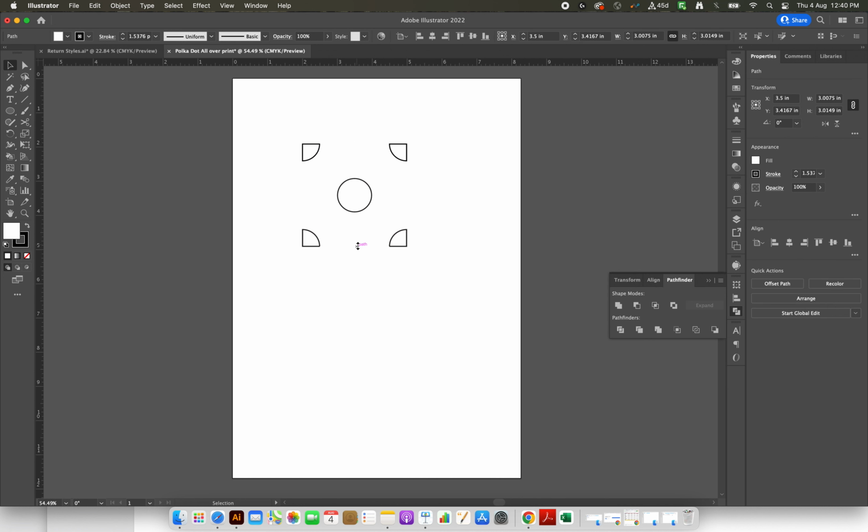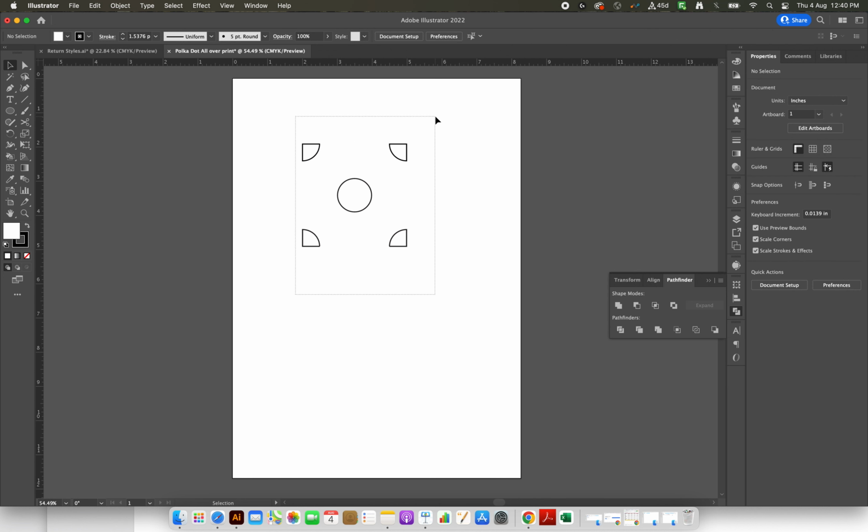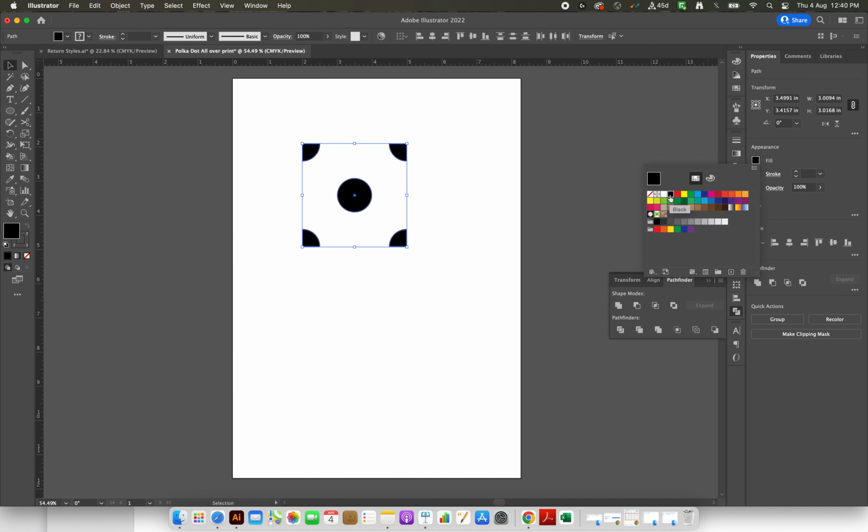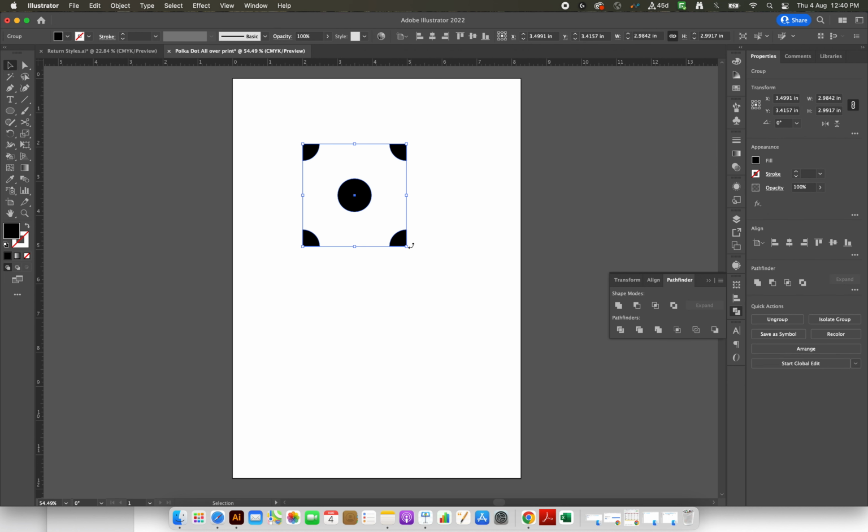Now delete the square. Select all and fill the color you want by double-clicking on the fill and picking the color. Remove the outline by double-clicking on the stroke and selecting None. Select all and group it by pressing Ctrl+G.